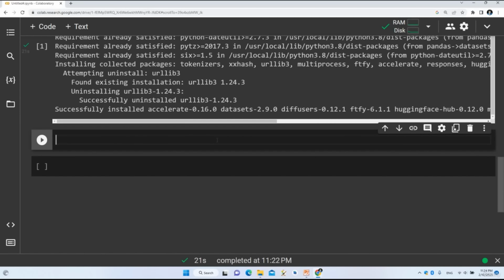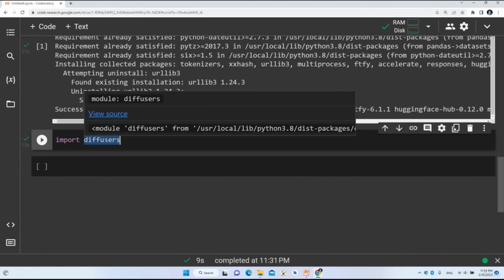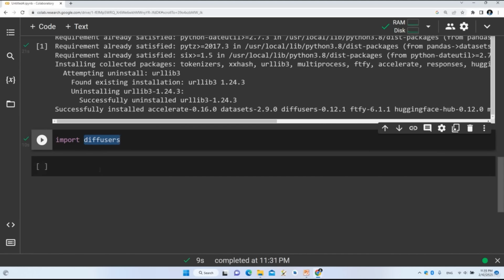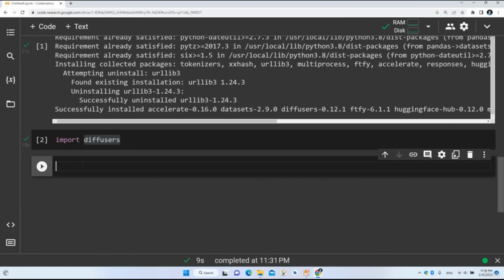Now, as we said previously, diffusers package makes it easy for us to use any pre-trained stable diffusion model to generate artificial images. To do that, we should import diffusers package. So we will type import, and here we will type diffusers package. Okay, and we will click here. Now that we have imported diffusers package, we can use it in any cell. Let's use it in this cell here.